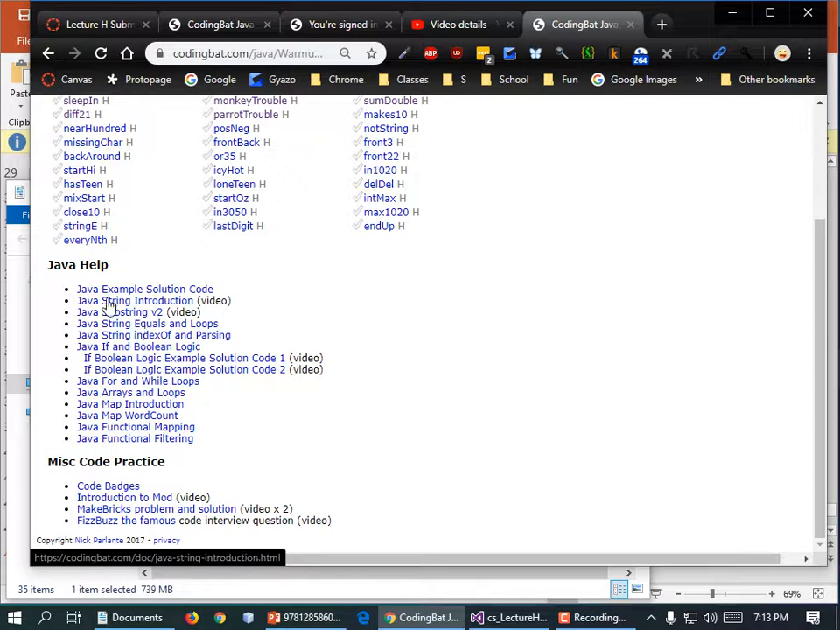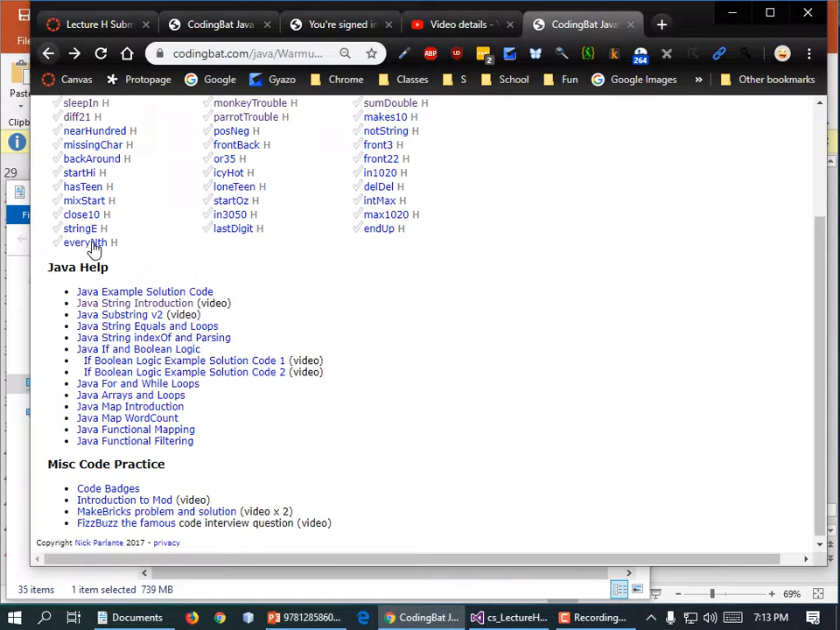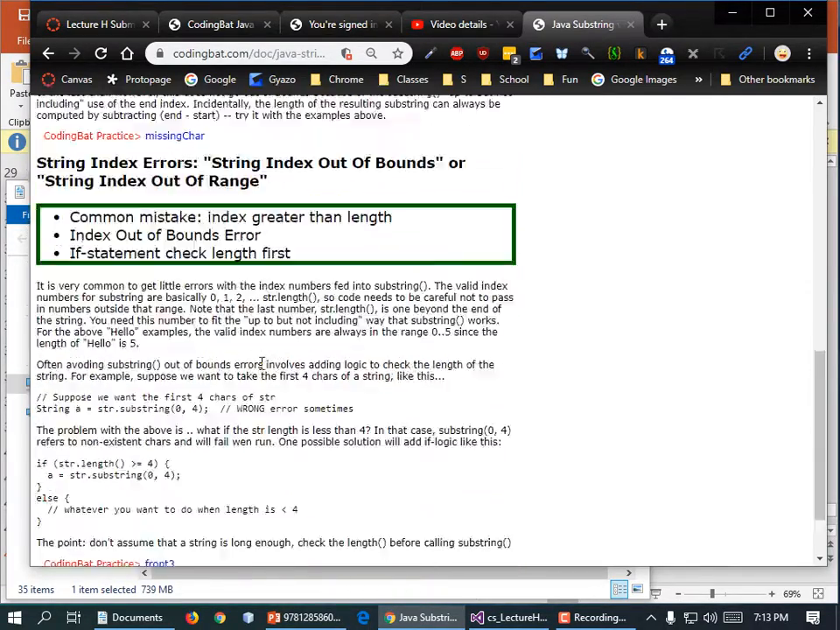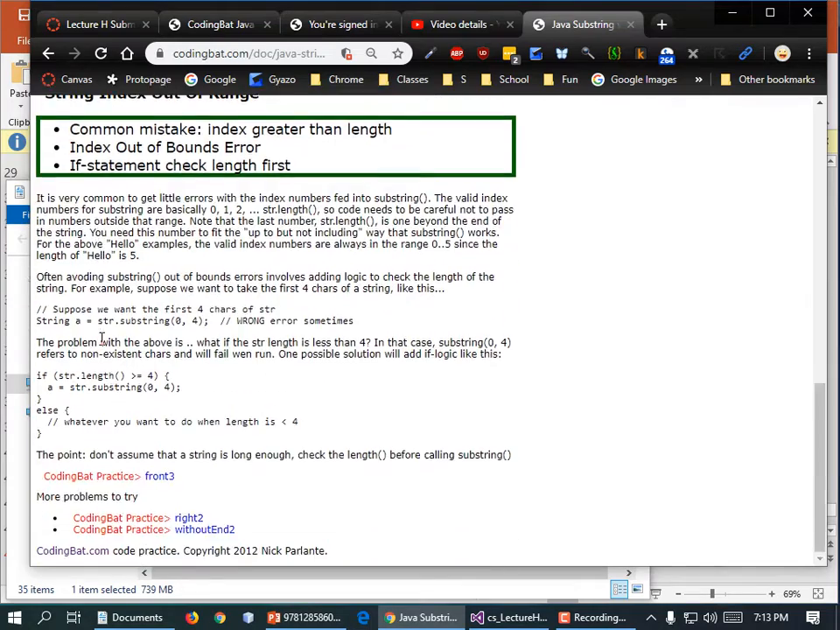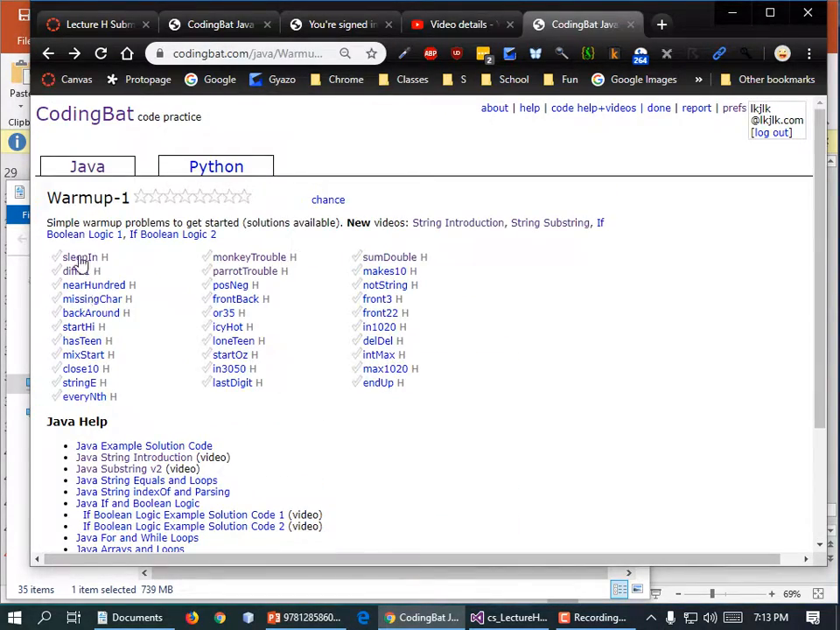There are help files down here if you need some help, like an introduction to strings, how to use substring. I'm not seeing the video that they're referring to, but at least there's some information about how to use substring and so on. Well, let's go ahead and take a look here.